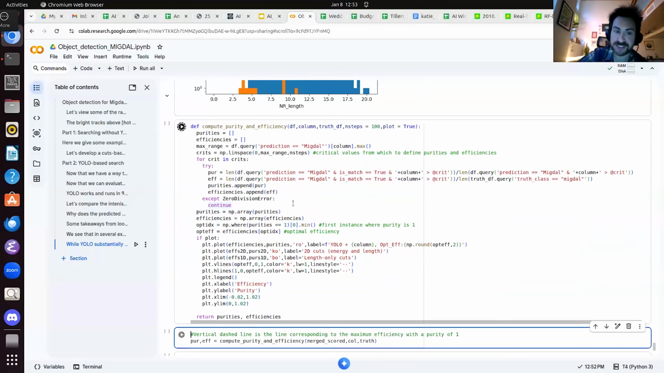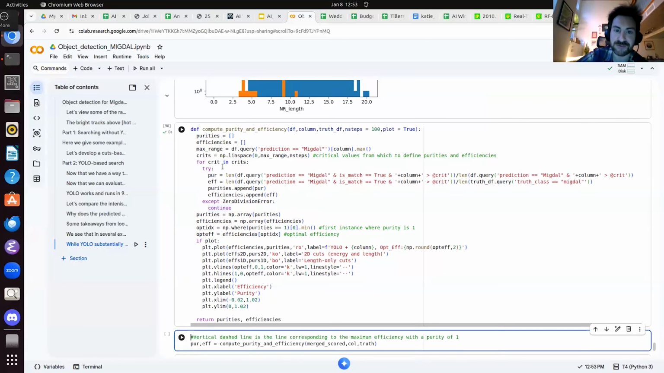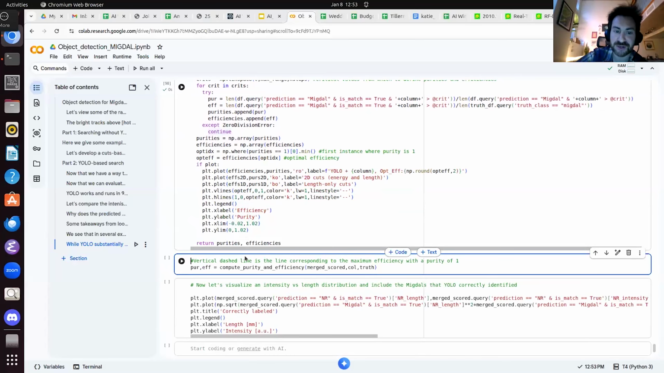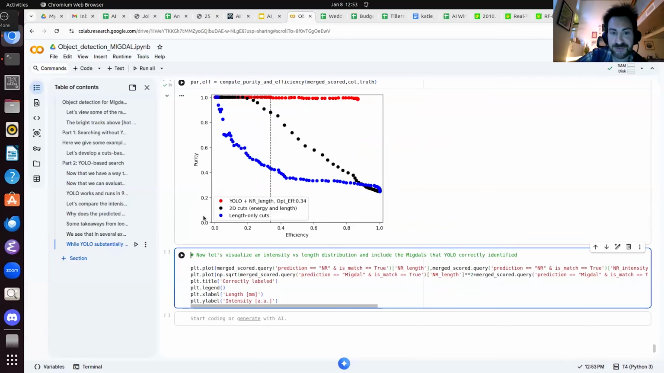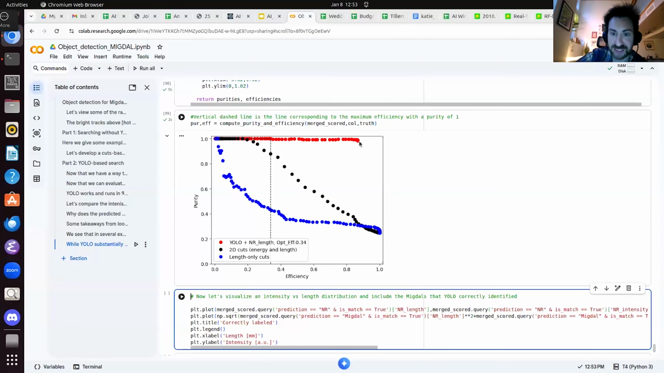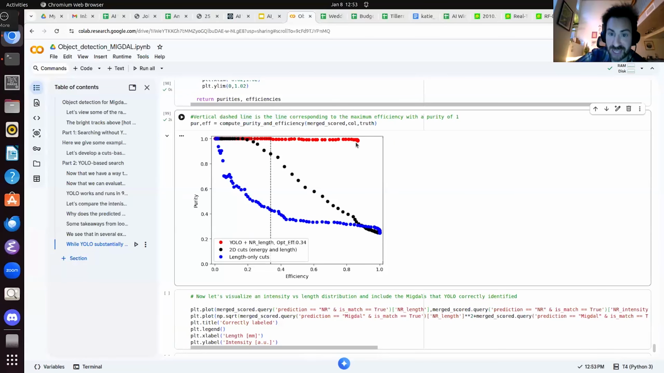What that looks like when you loop through different values of cuts on nuclear recoil length, you can plot here. It looks something like this. So we do okay, but we don't do great using nuclear recoil length in addition to our YOLO selection. What ends up happening is you make this cut. This is so close to 1 that it's kind of hard to tell what's going on, but your purity gets a little bit better as your efficiency drops.